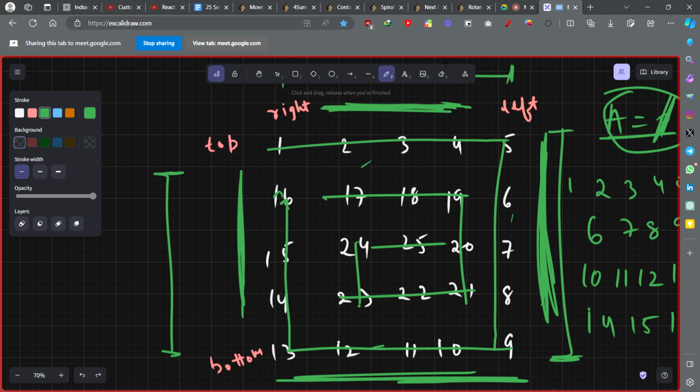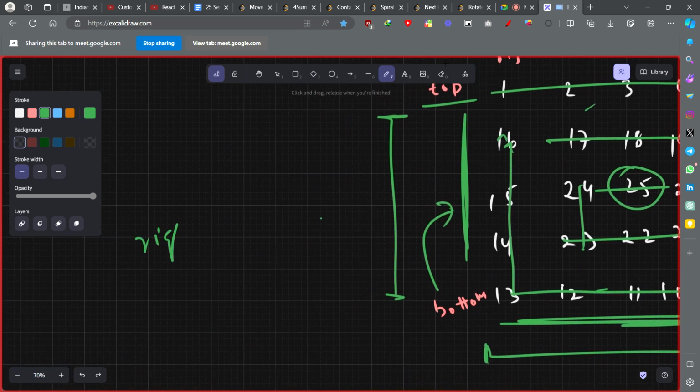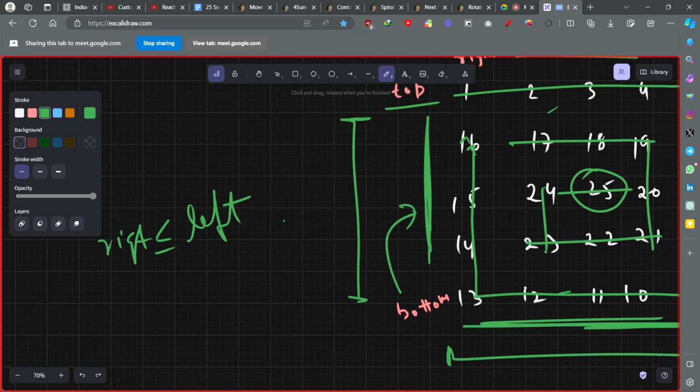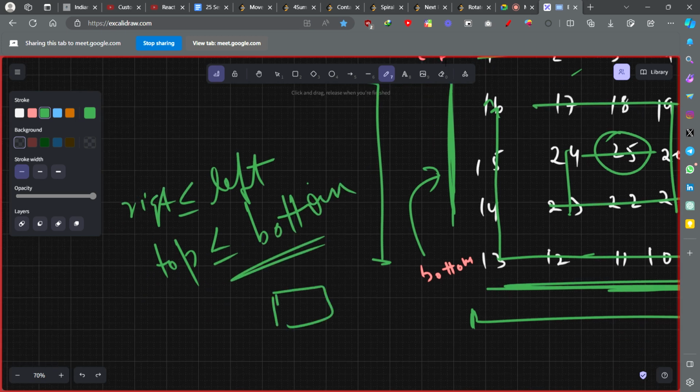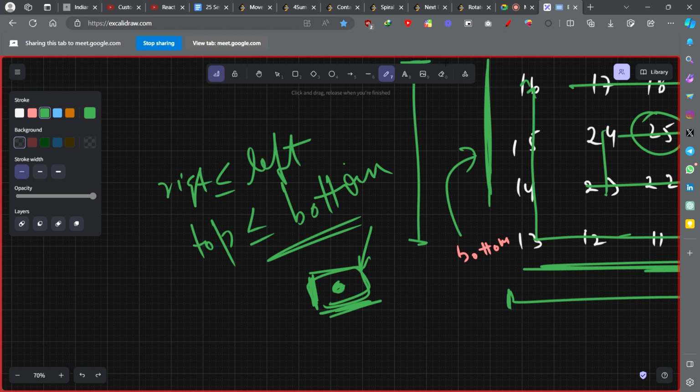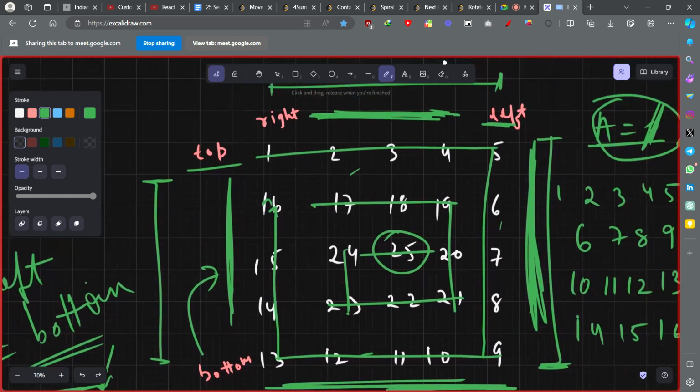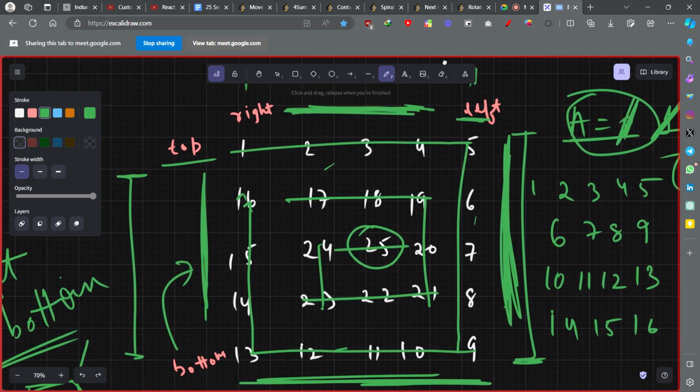What is my stopping criteria? Where will I stop? It is a really good question. What do you think? When all the pointers will be the same, right? So a condition at this point: your right is less than or equal to your left, your top is also less than or equal to your bottom. This is the condition when you know that you are pointing to one index, and this is your last index. And here, once you are done with this, you'll simply exit your while loop. Any doubt in this? Any pointer? Any doubt how you'll move on?